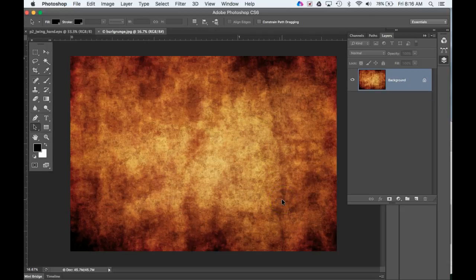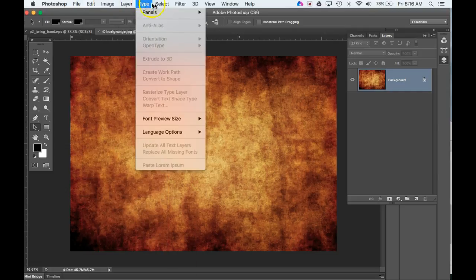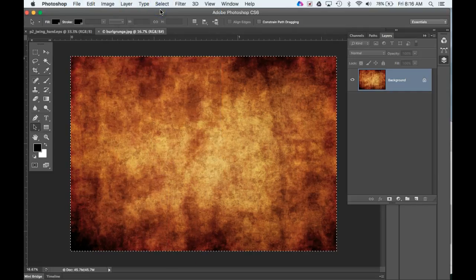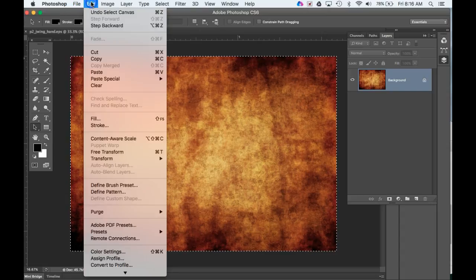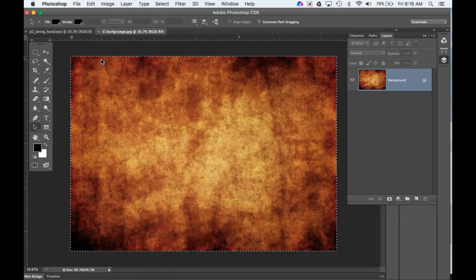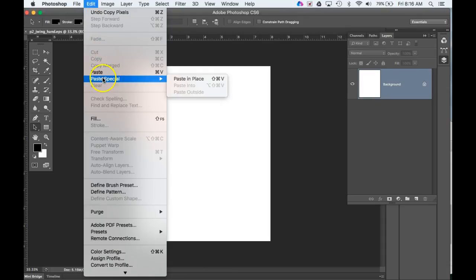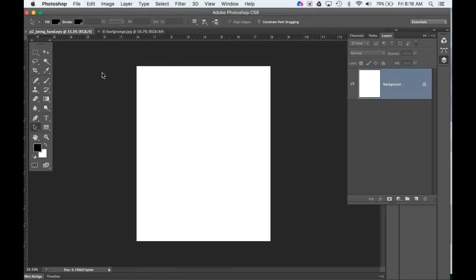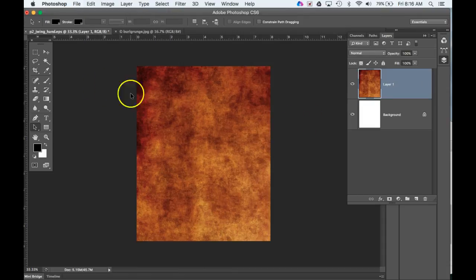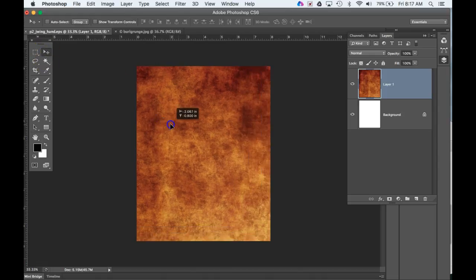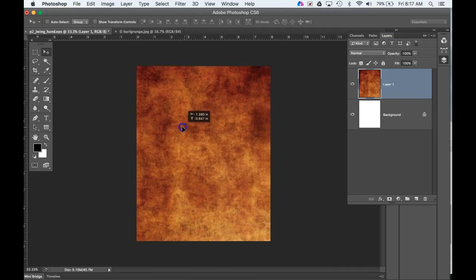Okay, just like we've been doing all along, go to Select All, Edit, Copy, click on your other file, which is represented by these tabs up here, and Edit, Paste. With this tool right here, you can move the background around if you want a different area of the background.